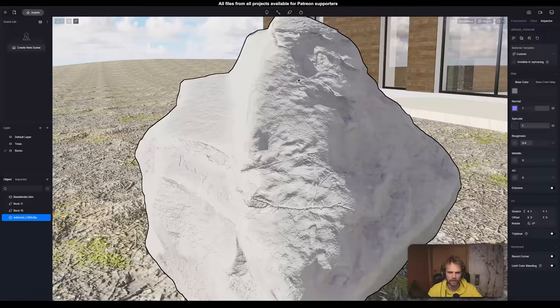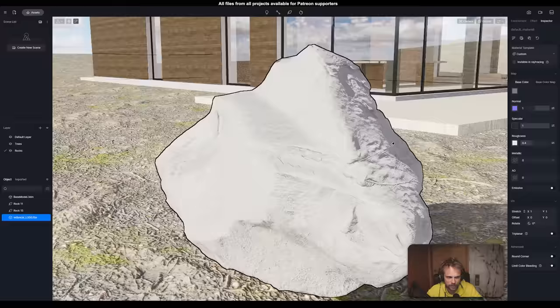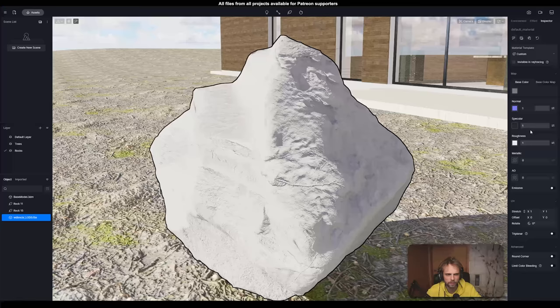Roughness map is, well, specular is the highlights, basically how prone to highlights the surface of the material is. The roughness is actually how glossy the surface is, so how reflective it is, right? So I'll add the roughness map, open. Doesn't seem like it changed much. Let me ramp it up to 1. The settings here, they shouldn't matter. The only setting that matters is roughness.